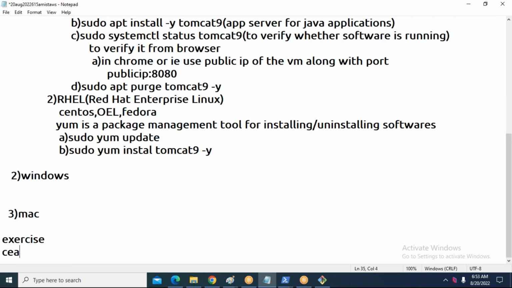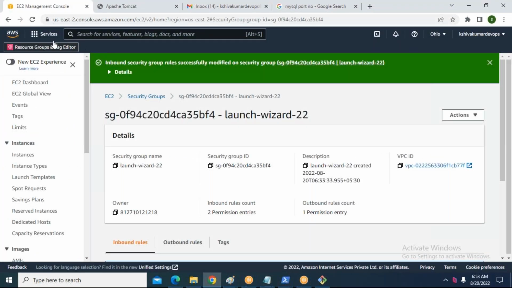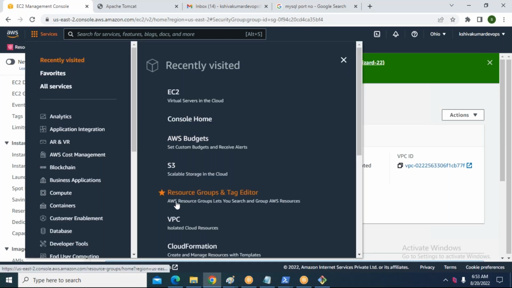So what is the exercise I can give? Create a CentOS VM. Previously we have installed Ubuntu, right? But this time you have to install CentOS. From where can you find this one? Go to EC2.